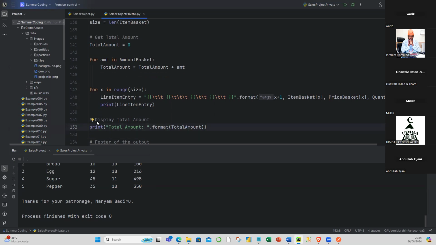How many tabs do I have here? 5. This is 2, 5, 7, and then 9. So I can say, let me use 6 first. 1, 2, 3, 4, 5, 6. Okay. And somewhere here, I put an empty space. Let's run this.